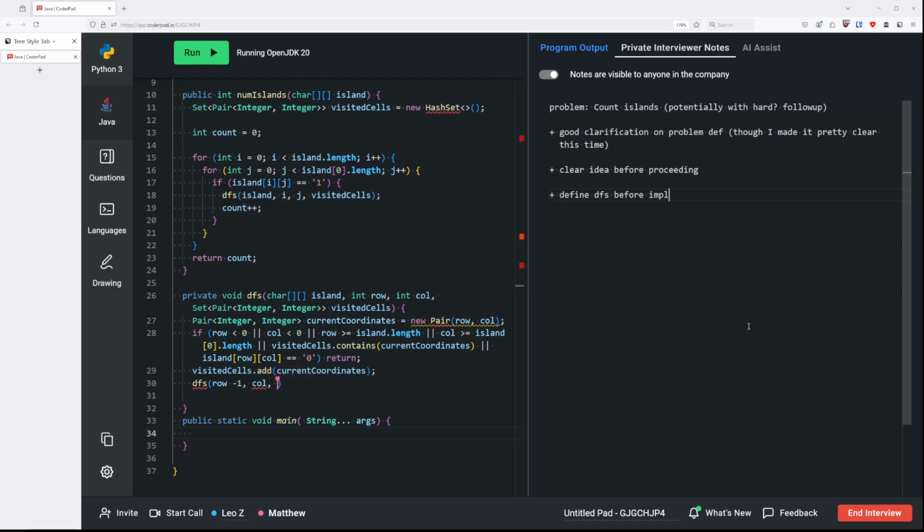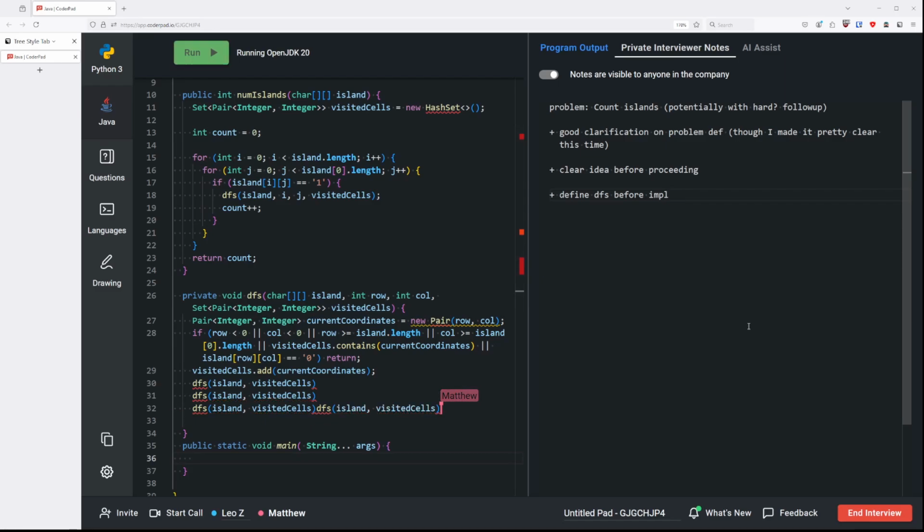col, and then oh shit! I just realized I have to do a lot of typing here. I'm just gonna type the redundant variables first, and then add the changing ones. The redundant variables are gonna be island, and then visited cells, and then I'm just gonna copy this 4 times before adding the other variables. Okay, so north would be row -1 column.